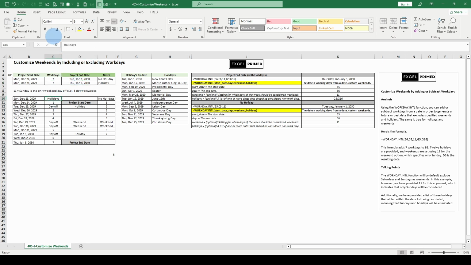We start on, here's the biggest problem with the WORKDAY and the WORKDAY.INTL. They don't include the actual project start date. It's a glaring mistake. Well, look, January 3rd to Monday, December 24th is how many work days? 1, 2, 3, 4, 5, 6, 7. We're taking out the weekends.